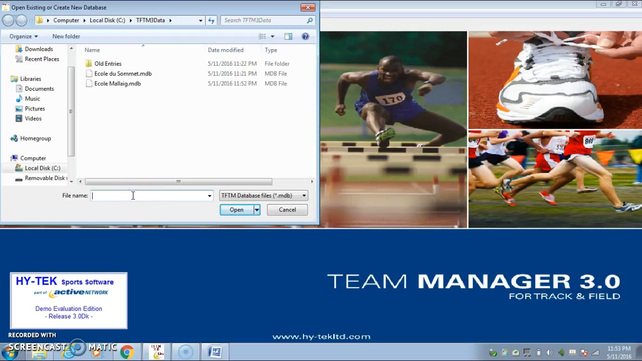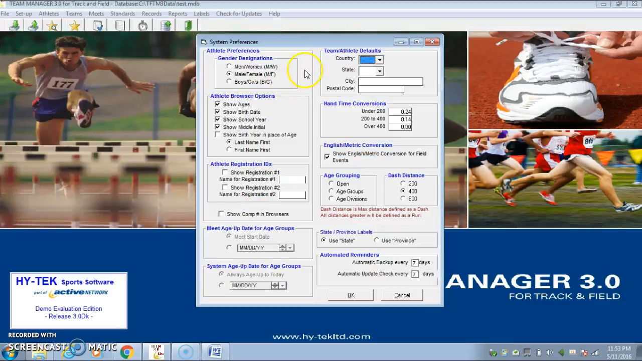And you can create a new file name. So I'm going to create a test database. Click Open. This creates a new database for you. There's not much to do on this screen except you might want to choose Use Province. You can close it.